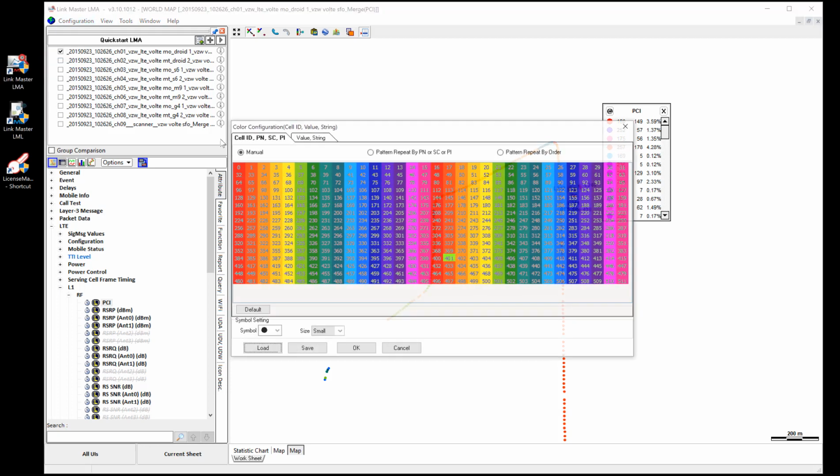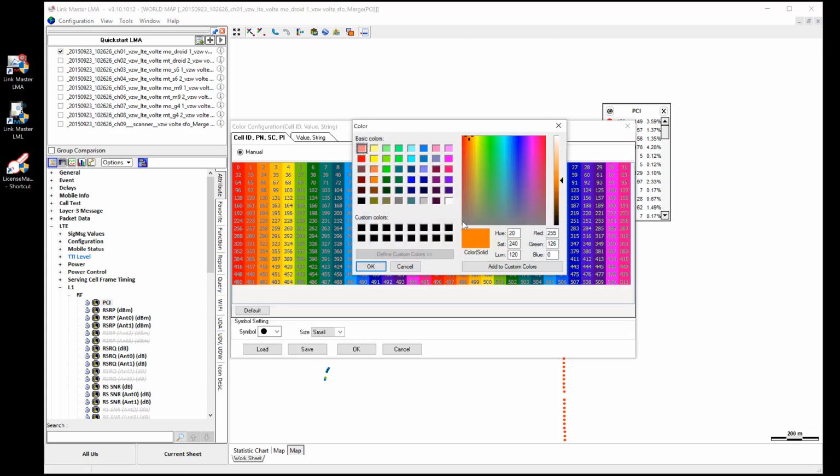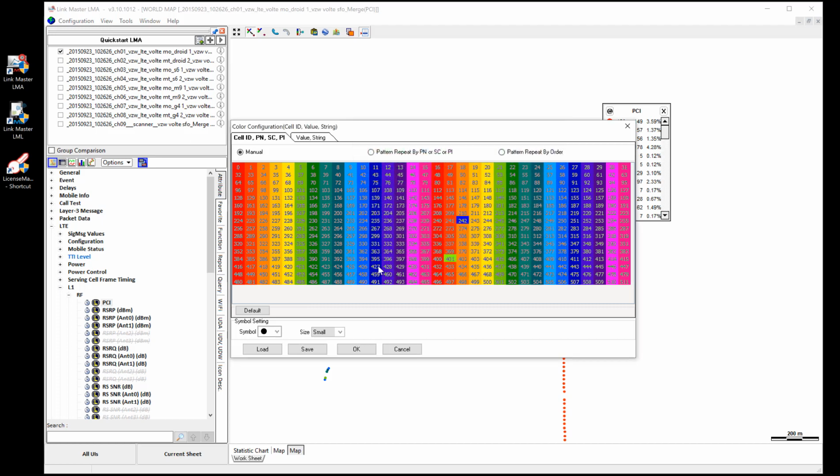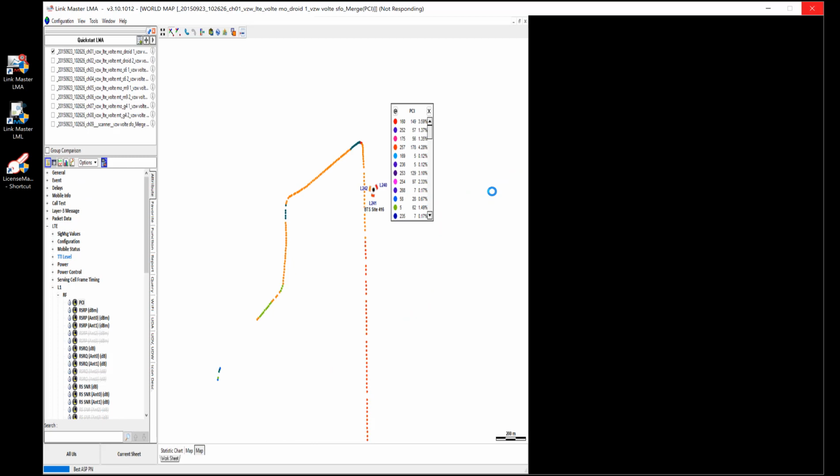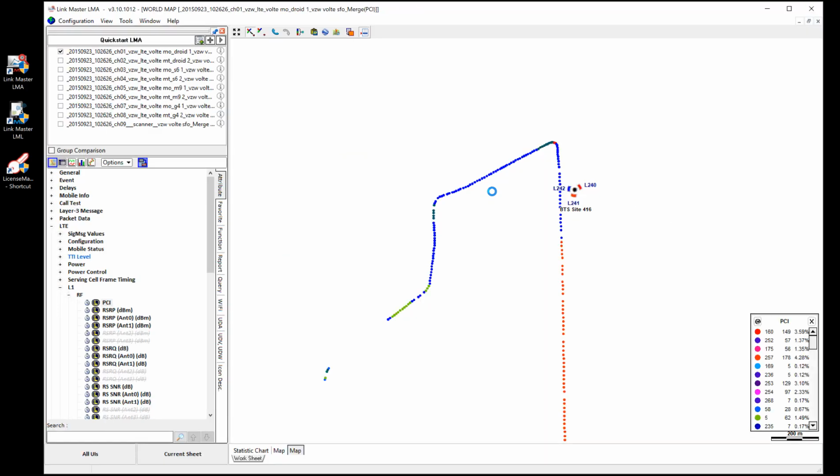So go to colors, go find 242. You'll see it's that color. I can change it to a bright blue if I want to. And again, I can change the symbol if I want to, but we'll start with the color and say OK. And it'll update the map here for me. Once it redraws, now we'll see 242 has changed color. And the color has also been changed on the sector, my cell site map as well.